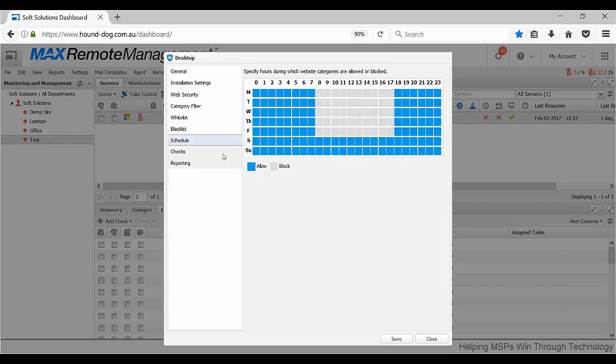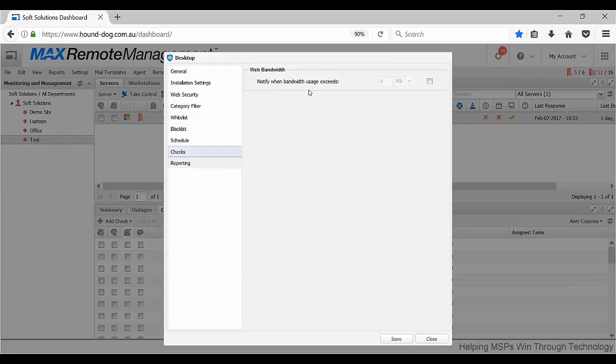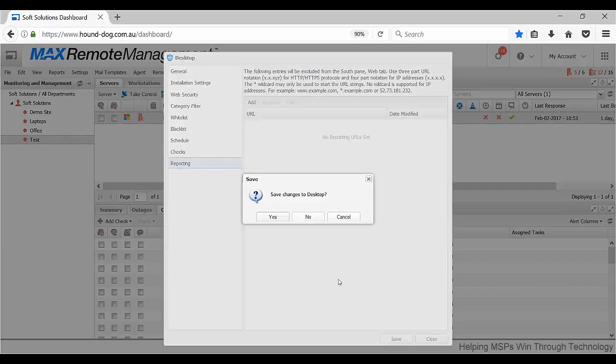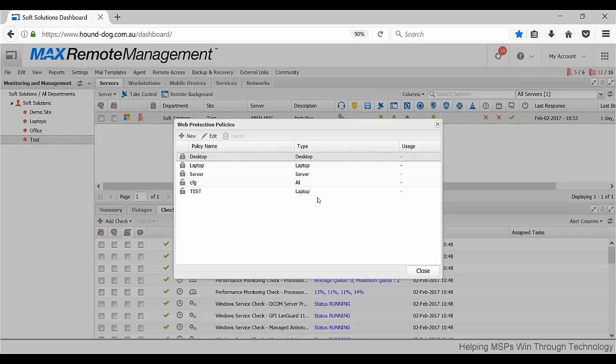We got checks. You can notify when the bandwidth usage exceeds. You can choose that, when do you want to do that? You can just choose your bandwidth. If that exceeds, it will give you a notification. Reporting as well. It's very easy to use. I don't want to save this one. Okay, so that's for web protection.